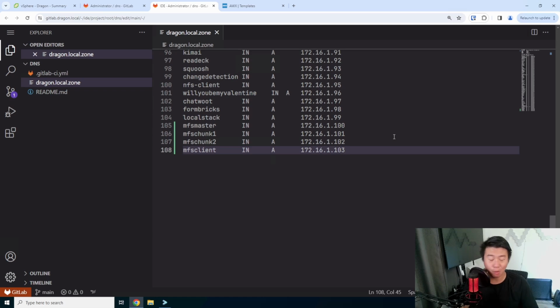But if you want more chunk servers, there's no limit to how many you can create. It's just how many you want. But in this case, we're just going to do 2 just to show you how it works.